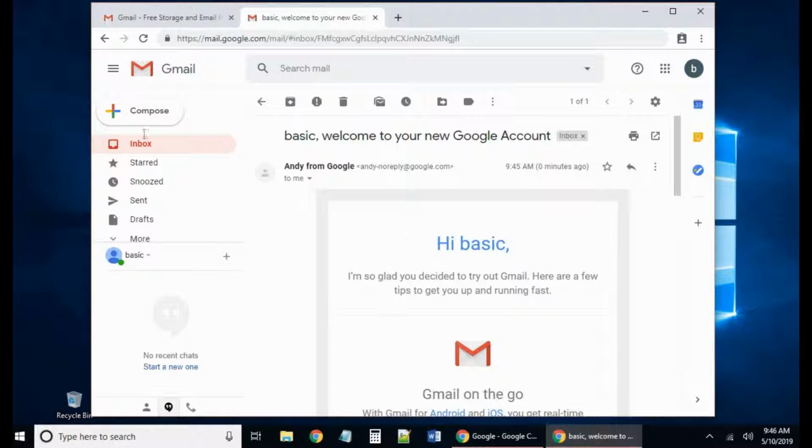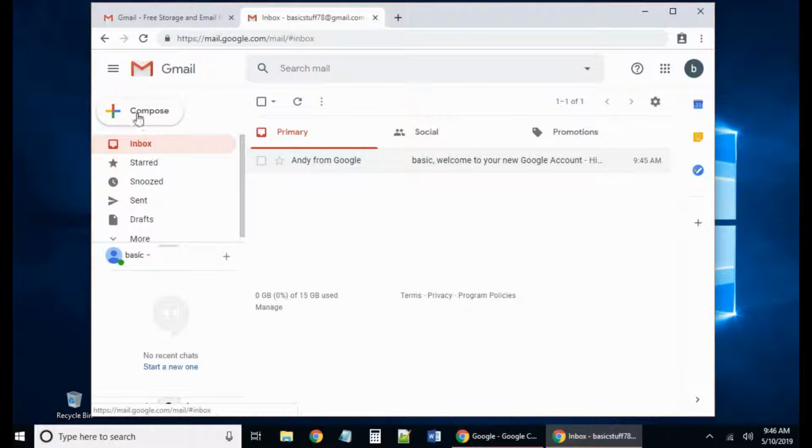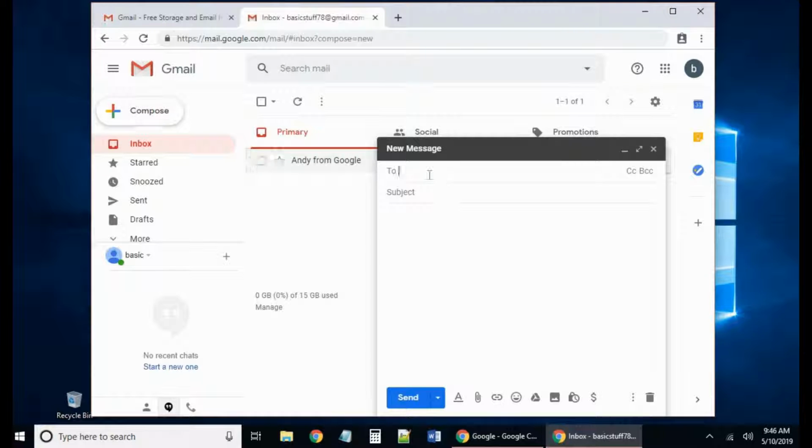Now, if you wanted to create an email, we would go ahead and hit compose. And basically, we can type basic stuff 78 at gmail.com. This is a test. Hello. Thanks. And I'm going to hit send. Now, it basically will send an email. It's going to send it to me.